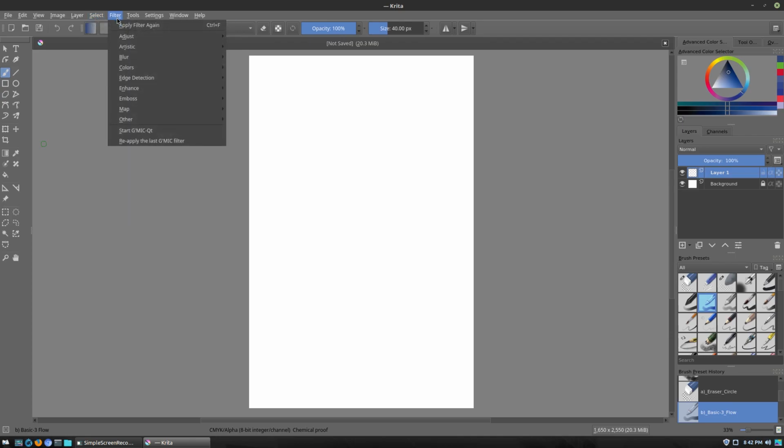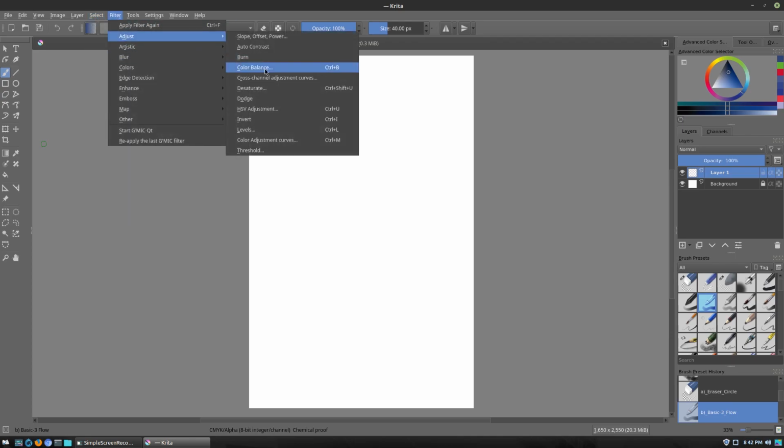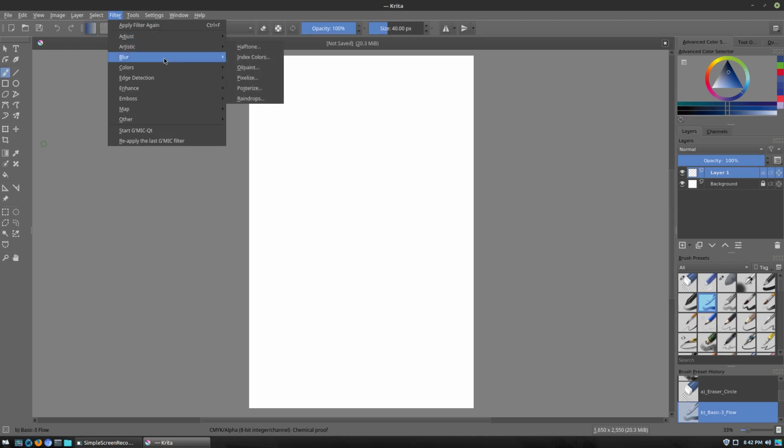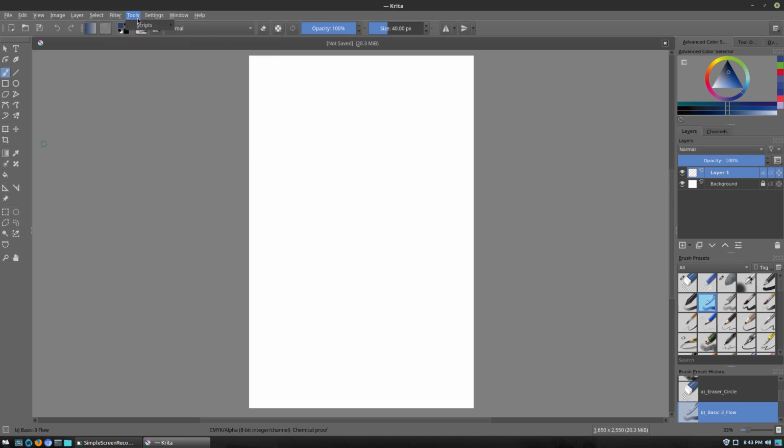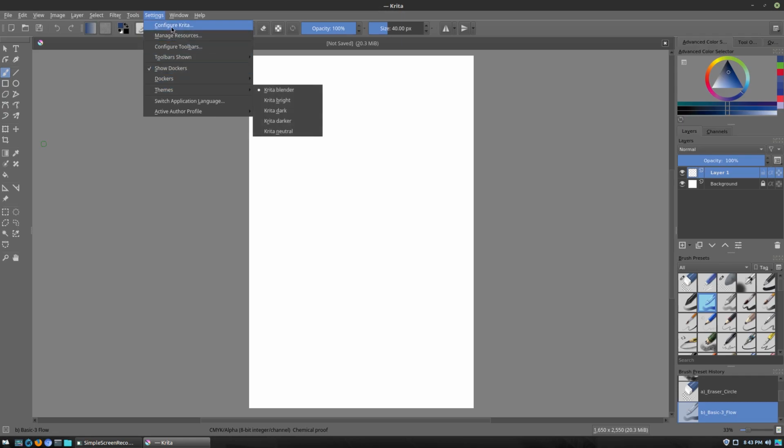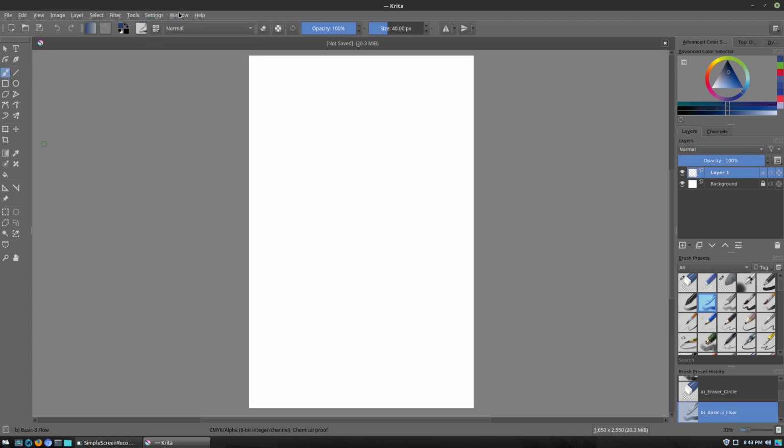Anything relating to selections, of course, here's your filters. A variety of different filters can be applied to different things. So if you are looking for some type of effect, you can go forward and look for it there. There's some basic settings which will determine how you can set your system up, including themes.